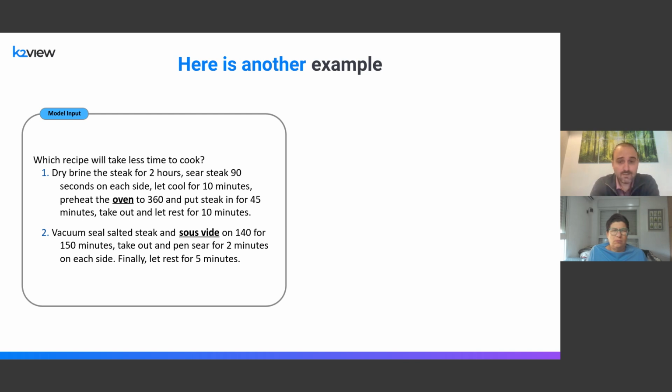The second recipe is a sous vide option. We're going to vacuum seal it. We're going to sous vide it for 150 minutes, that's 2.5 hours. And then we're going to take it out, sear 2 minutes on each side, and serve. Now, my kids are really hungry, and I need to figure out which of these two methods will take less time to cook before all hell breaks loose. So I'm about to ask ChatGPT this exact question.